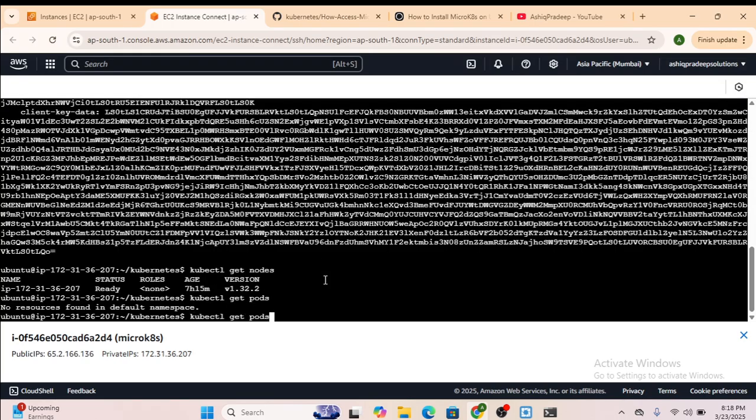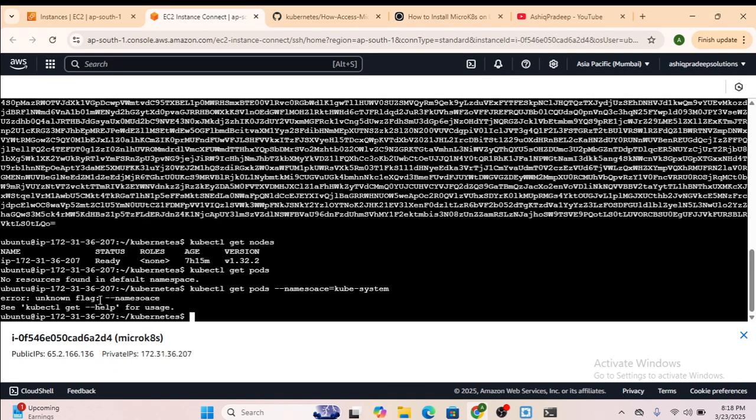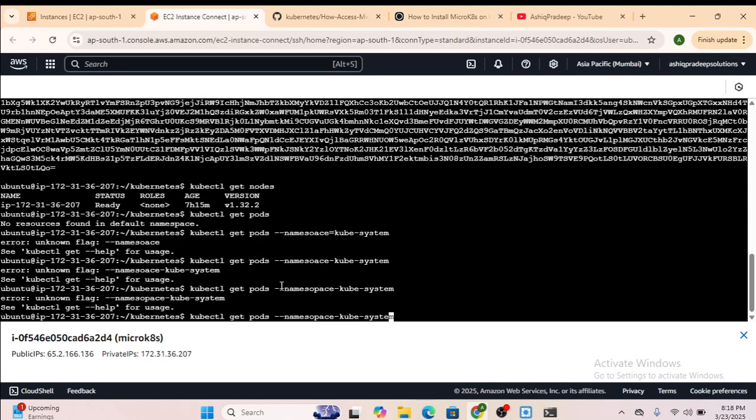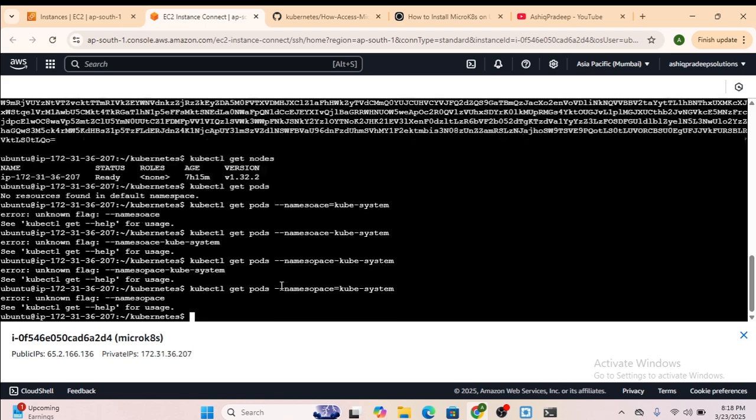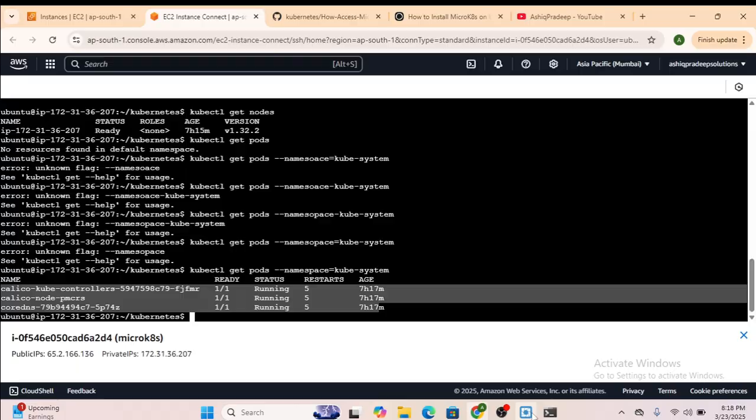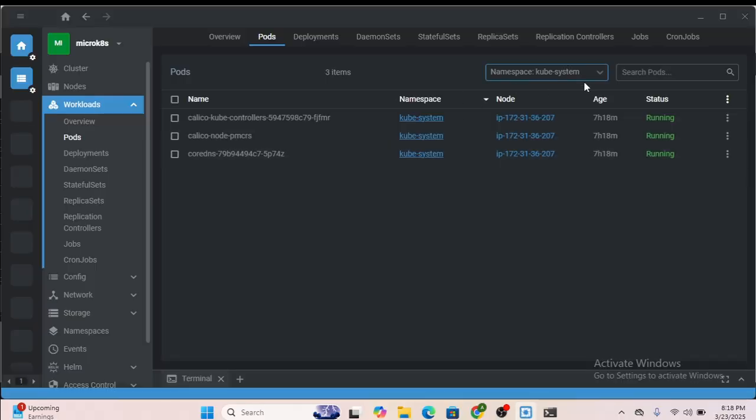We can get pods. Okay, nothing is showing, but we can mention the namespace, kube-system. One second. Namespace. Okay, spelling mistake. Namespace. Yeah, so see, we can see the pod information. Like that, you can see through changing the namespace here.